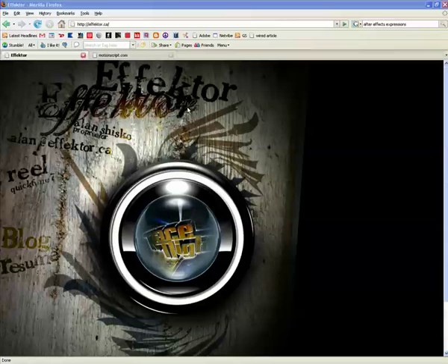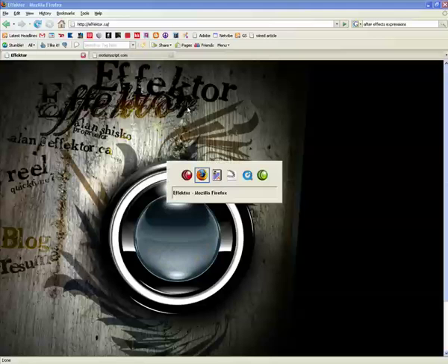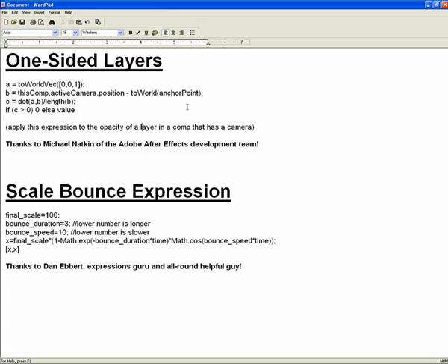What we're going to do today is take a look at my two favorite expressions. Now, these expressions are things that I use all the time in my projects, and I've come to find them absolutely invaluable in my day-to-day work. So first off, let's take a look at the actual expressions themselves. I'm going to go over to WordPad here.